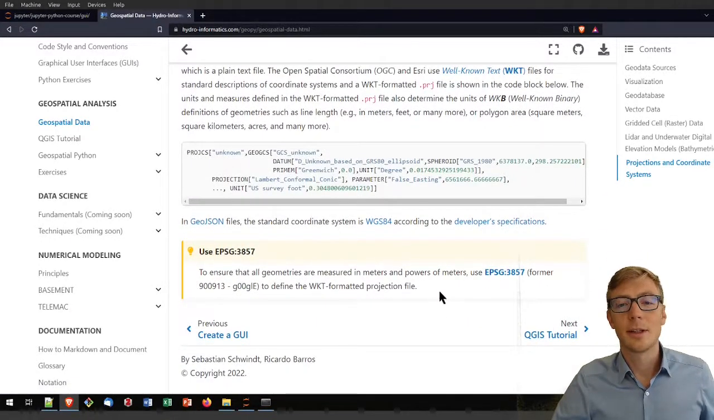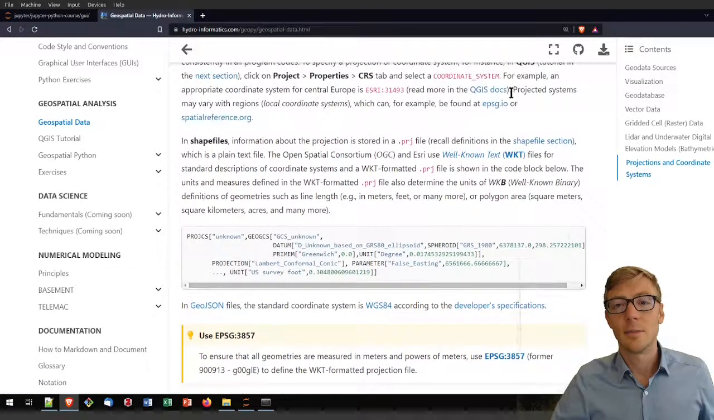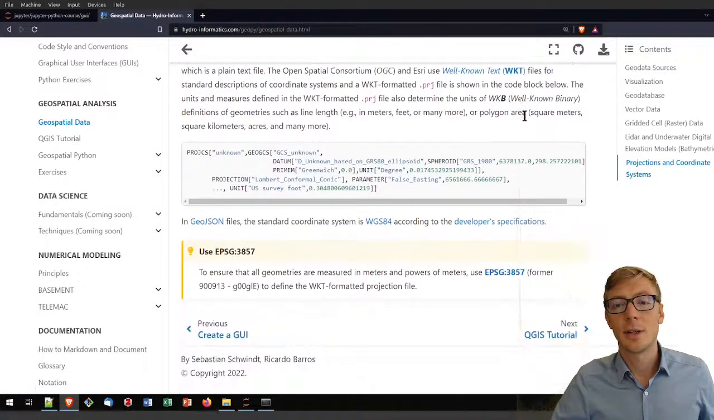Just here, a little fun fact. Now, the thing that Google uses today is called the EPSG 3857. So that is its EPSG.io number here. And that was formerly referenced here as 900913.